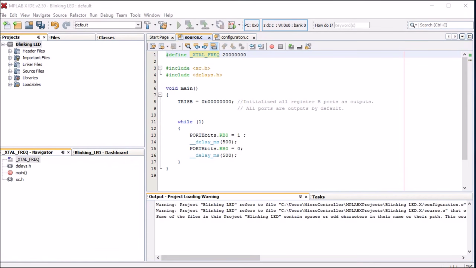And the next library that I have included is delays.h. Why we have included delays.h is for the delays. See here, this function __delay_ms of 500, so that is a 0.5 second delay. This function is actually a for loop with the opcode NOP, no operation. So that is why we have used delays.h.